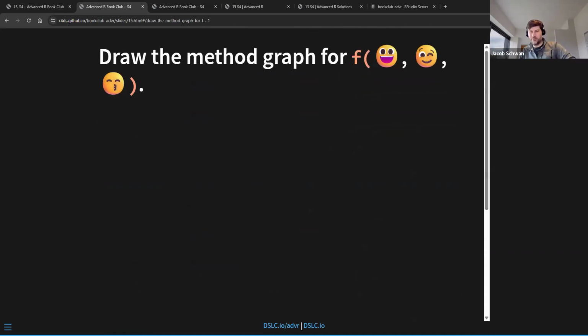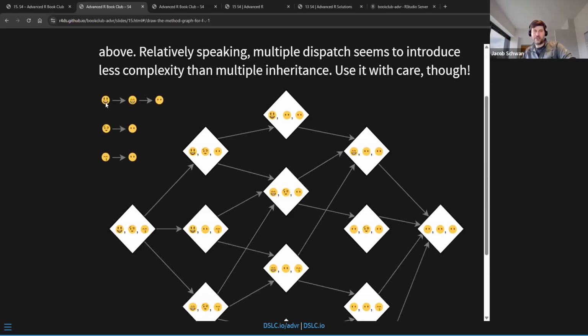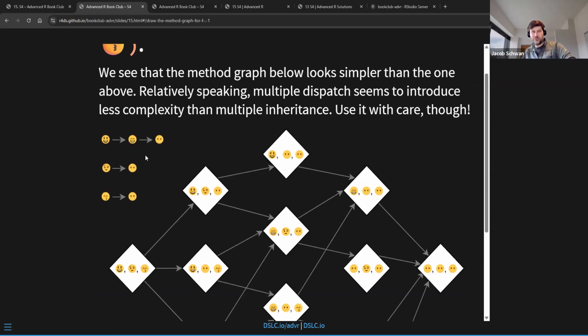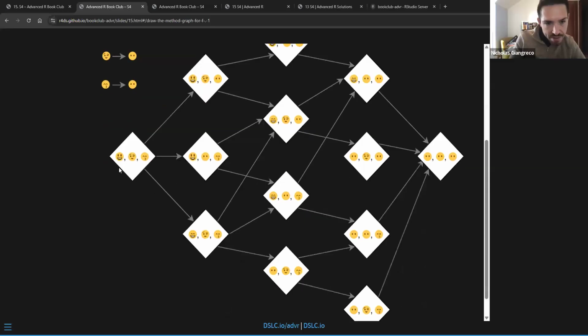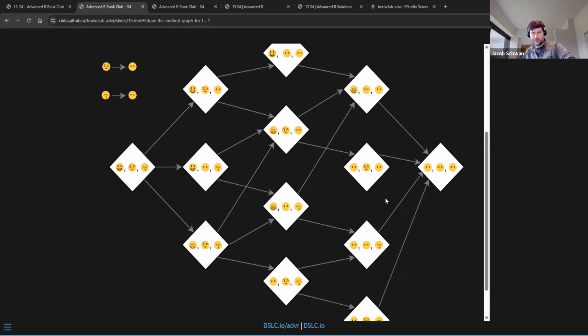And then he says, draw another method graph for this combination of emojis. And he says that the method graph below looks simpler than the one above. Relatively speaking, multiple dispatch seems to introduce less complexity than multiple inheritance, but still use it with care. So he shows, okay, here's our inheritance. And because there are much fewer levels of inheritance, even though we've got an extra dispatch call, there's fewer nodes in our graph.